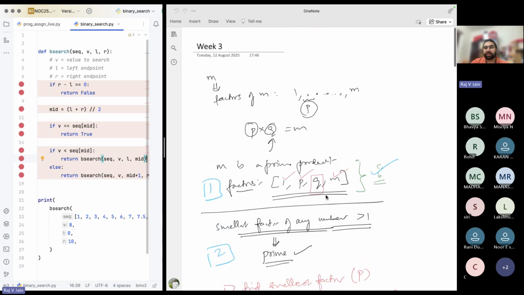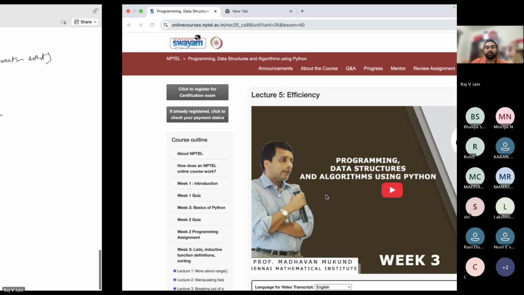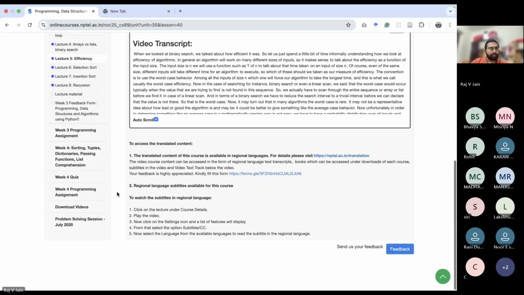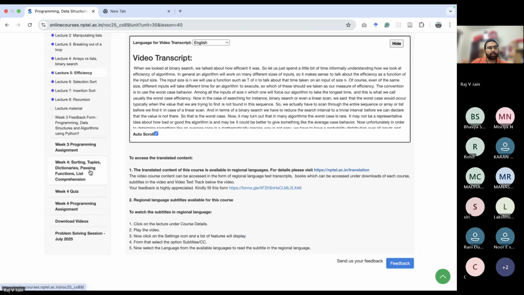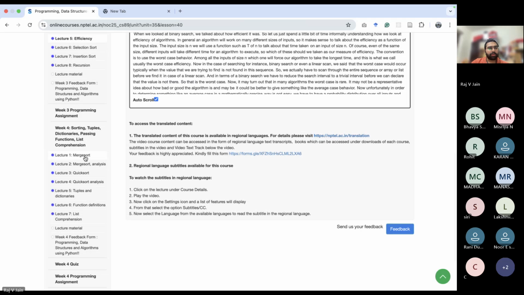Anything else you guys want to know? How many of you have gone through the week 4 merge sort function? Doesn't seem like people have gone through merge sort yet.